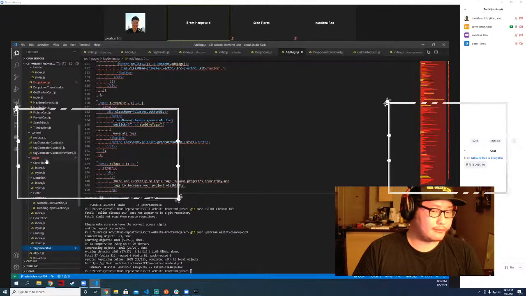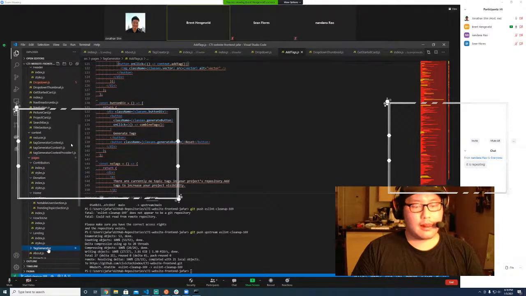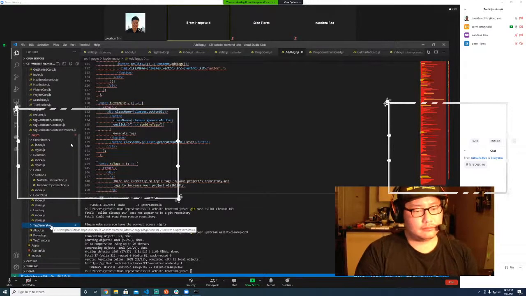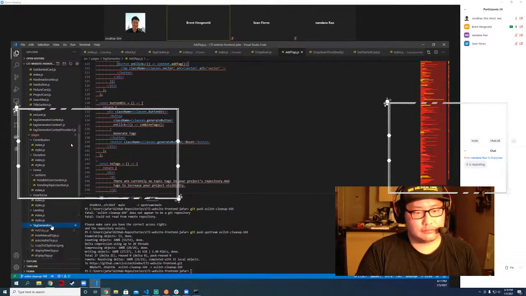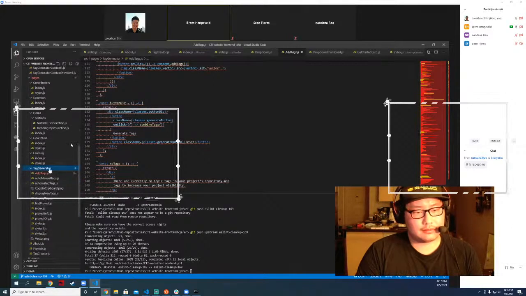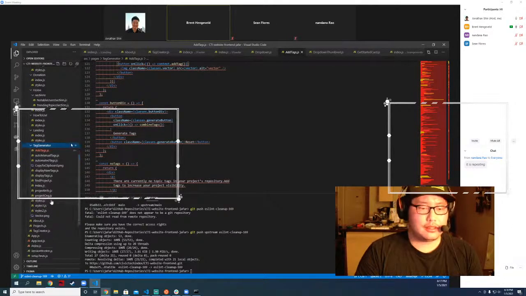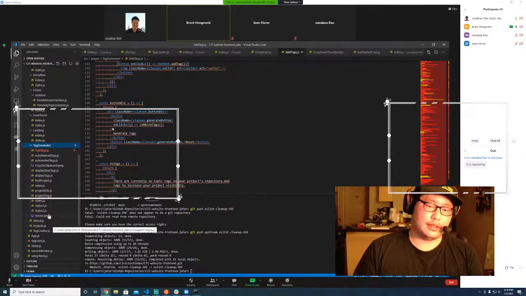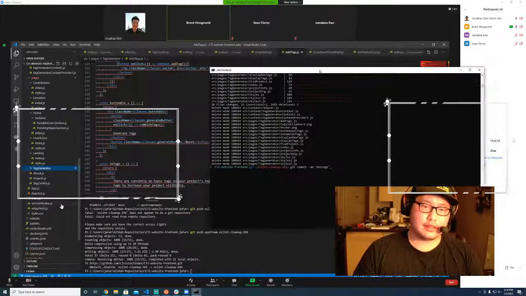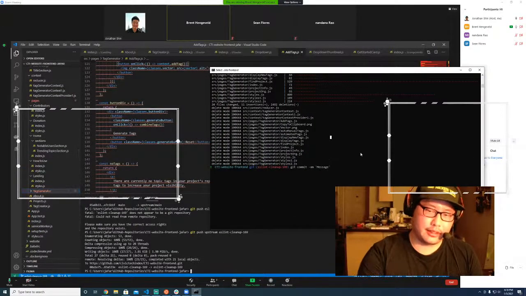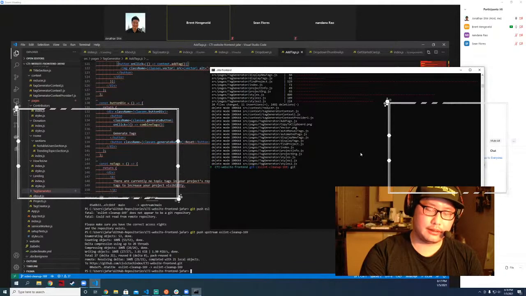So the tag generator without the hyphen is the one that is deprecated, correct? Correct. So the tag generator with the add tags and so on and so forth.